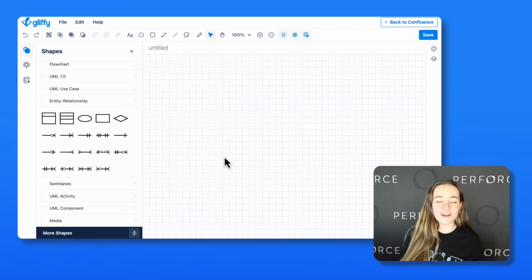So that's how to set up the editor. Happy diagramming, and I hope you're loving Gliffy for this ERD use case.